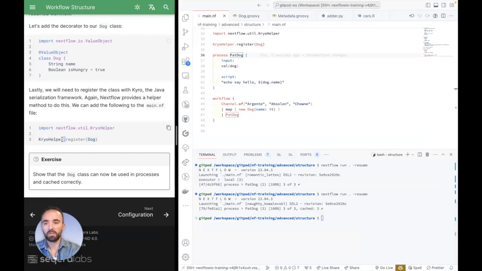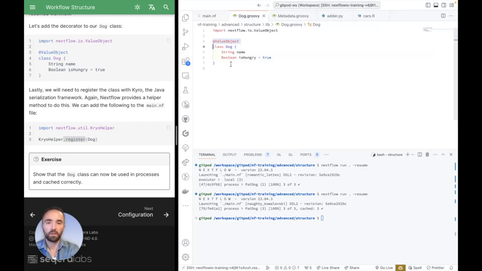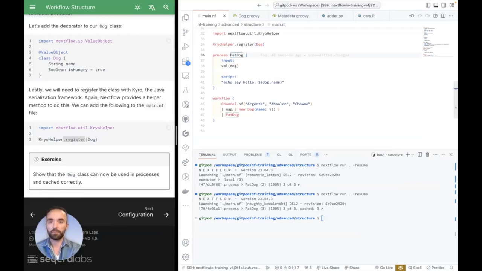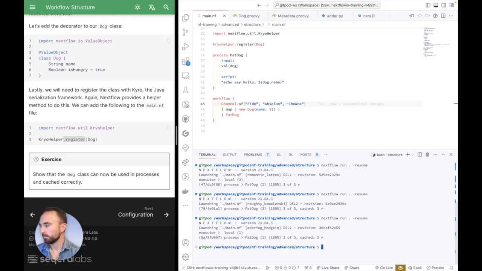So now that we've registered this dog, Nextflow knows how to cache this, or calculate a hash for this dog object. In this case, because we're using a value object, it's going to take the name and the Boolean values, the class values here, and use those as hash inputs. So that if they change, we should see two cached tasks and one new task. Perfect. Great. So this is how you might introduce custom classes into your workflows for small utilities or reaching out to external services.